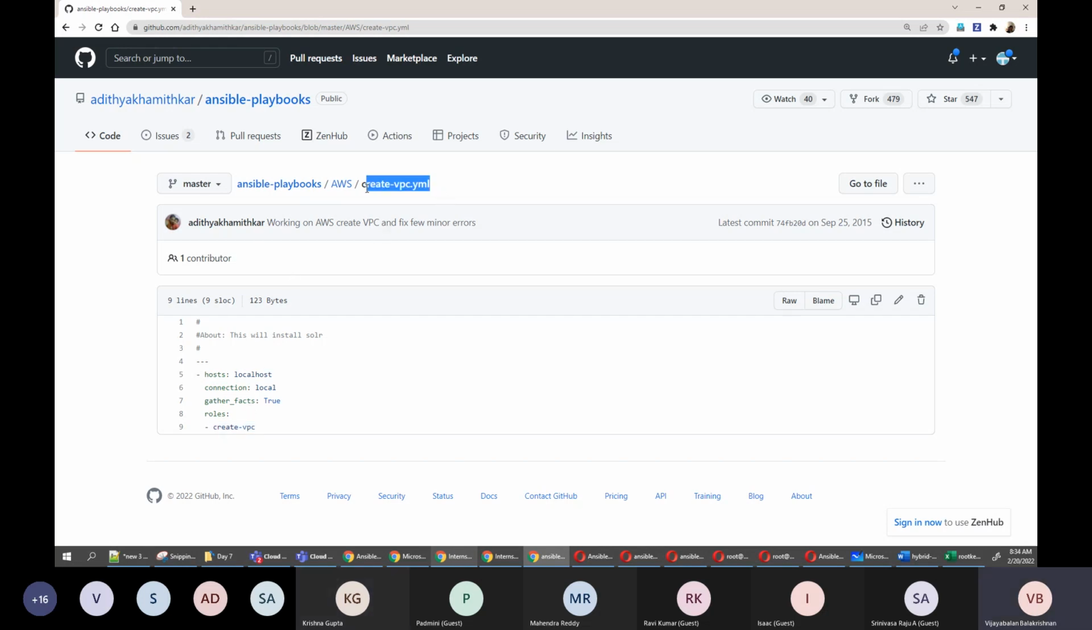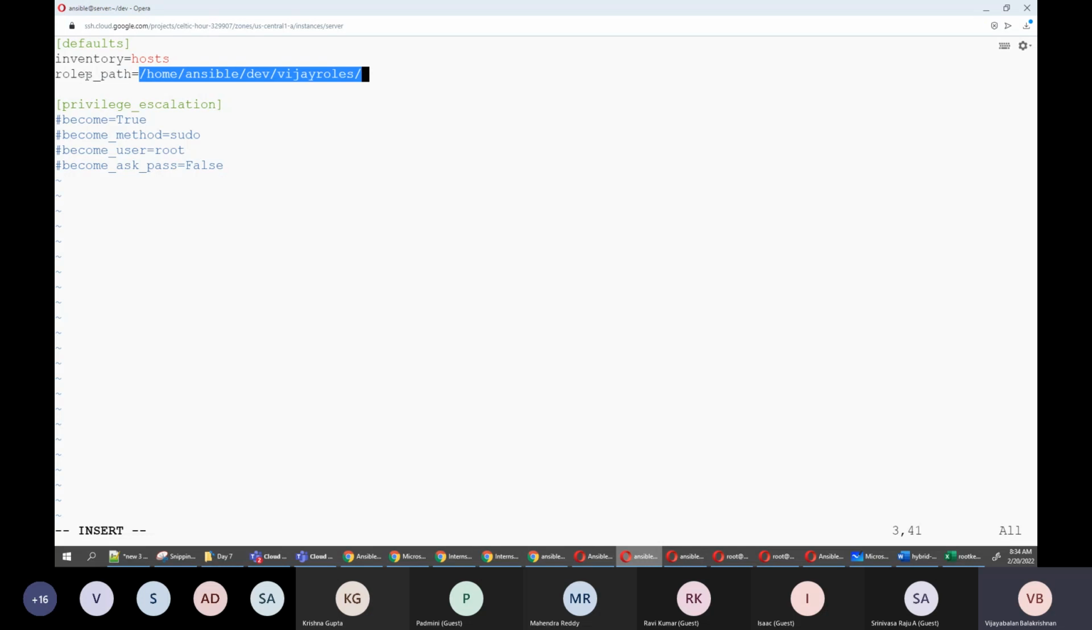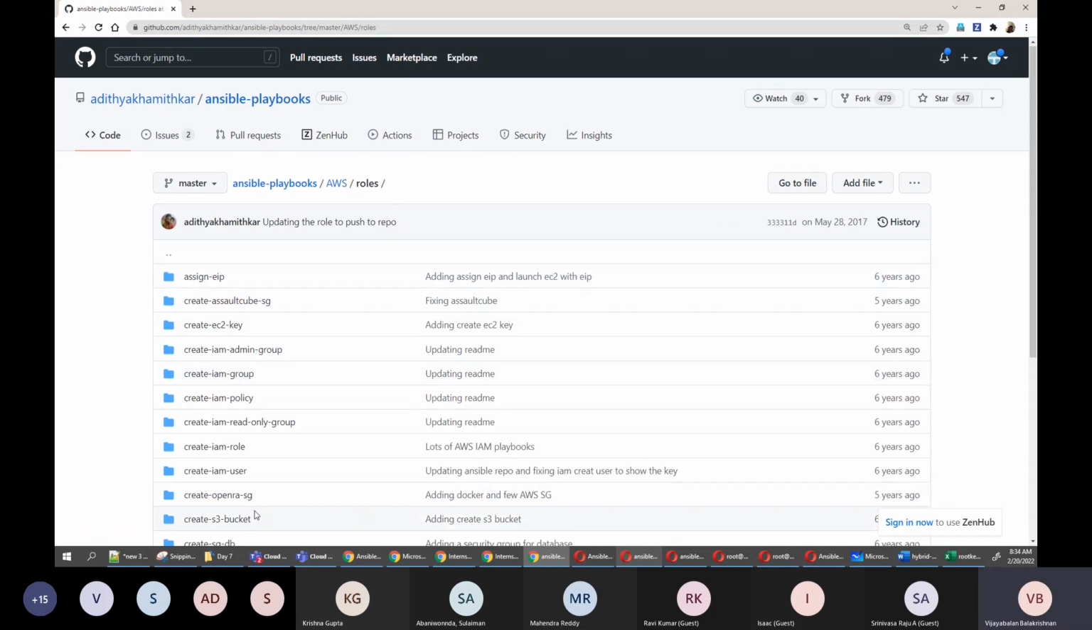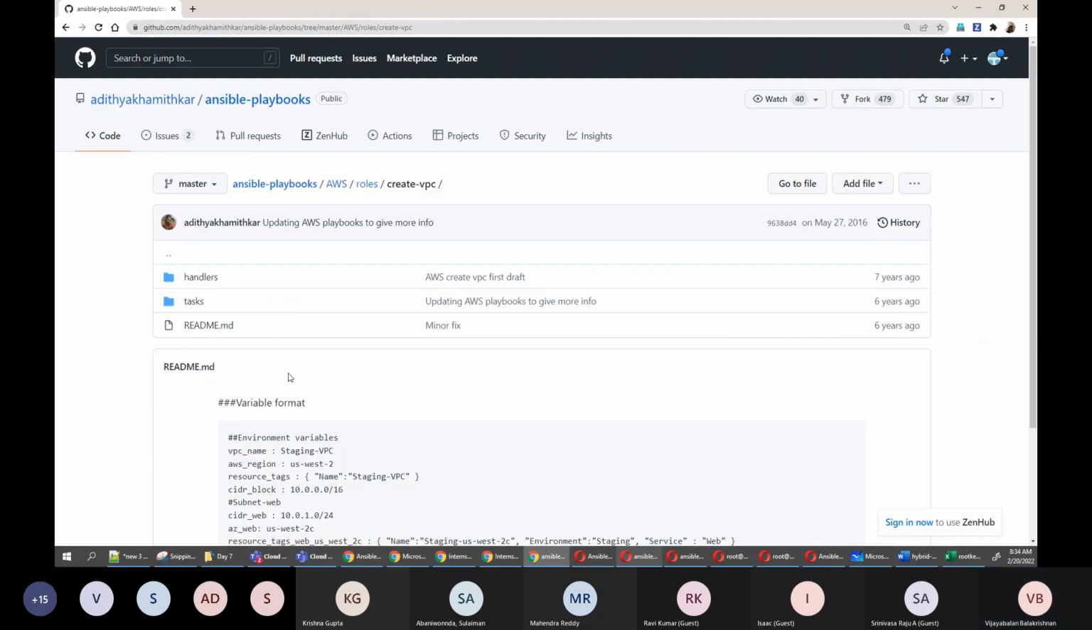Wherever this YAML file is, in that directory there is an Ansible.cfg file. In that Ansible.cfg file, there is a roles path. So it will automatically go and check, is there any role related to this name? You are getting the understanding. Yes. Now go to AWS, go to those roles, create VPC role.